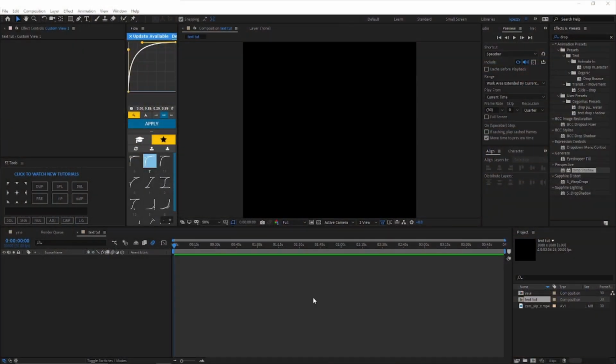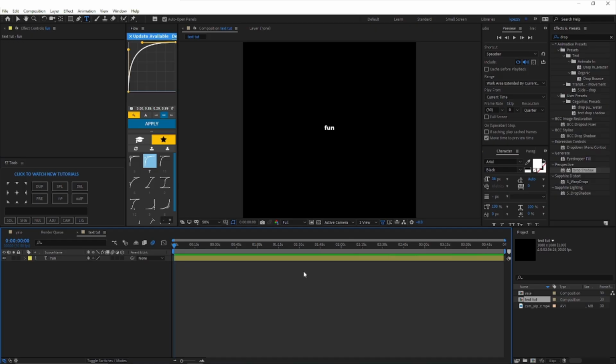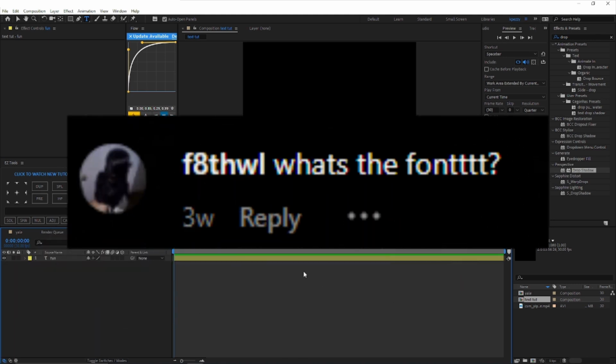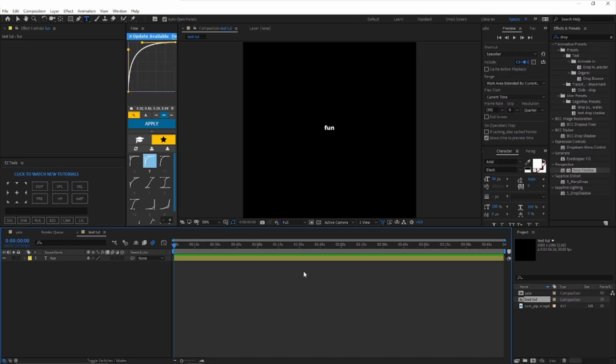So of course, for a text tutorial, you're going to need a text. So we're gonna type in something fun. This is another question I got: what font do you use? Y'all, I use the regular old black Arial, okay? I download all these fonts and I don't even use none of them.